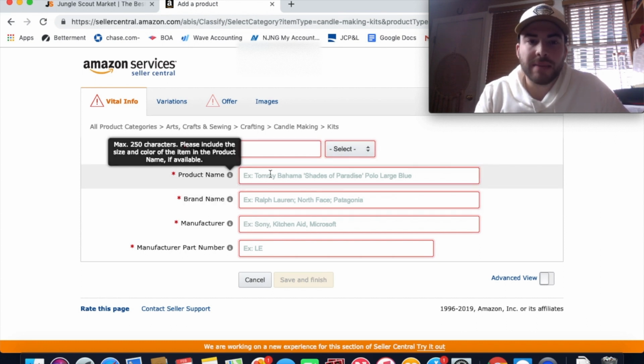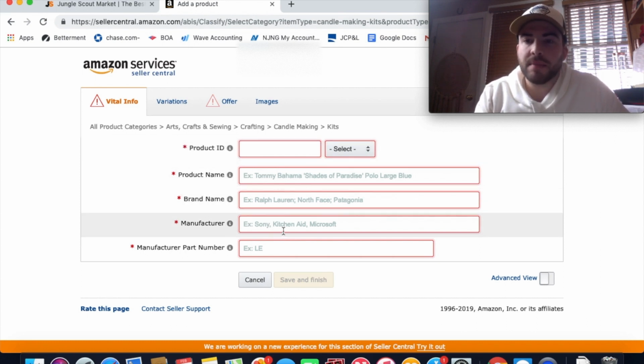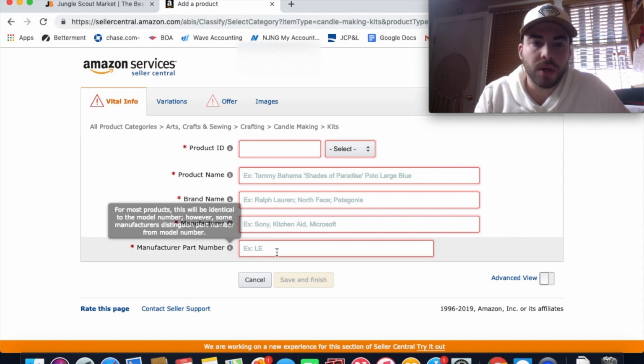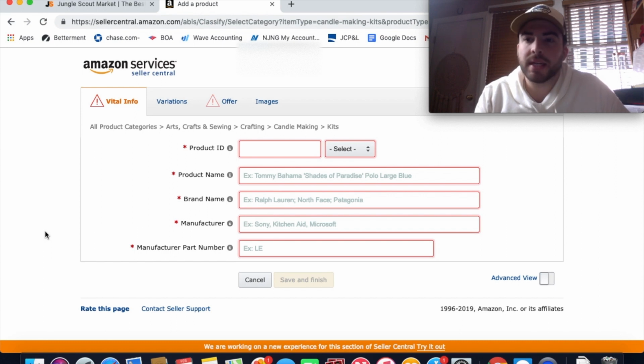So again, product name is the title, brand name, manufacturer, probably the same name. Brand name, it will be whatever your private label brand is. And then manufacturer part number, you could just make it up. It's for your records. If you're selling a sewing kit, it could be SEW1, something like that.